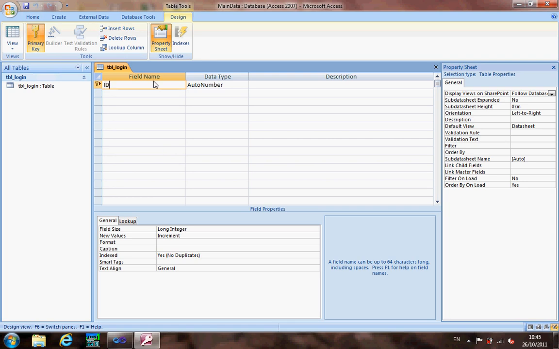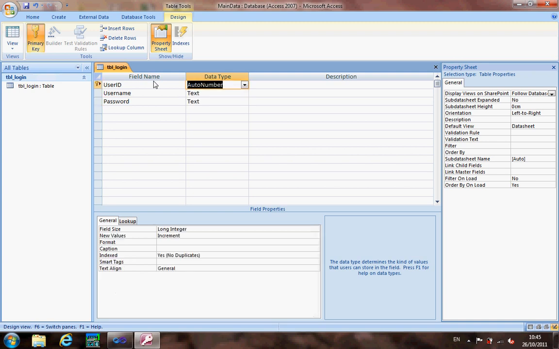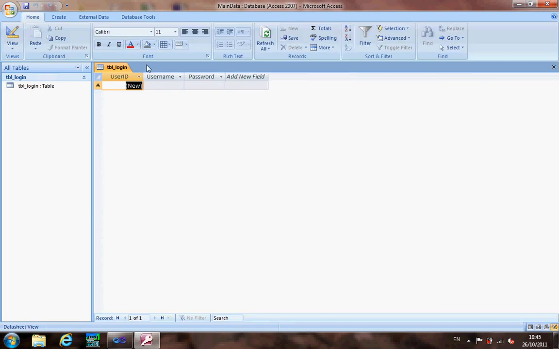Username I can leave as text, password I can leave as text. That's all fine. And the first username I'm going to create is Chris, password 1234. So that will be my username, password. I'm then going to close Access. That's all I want to do in Access at this moment in time.